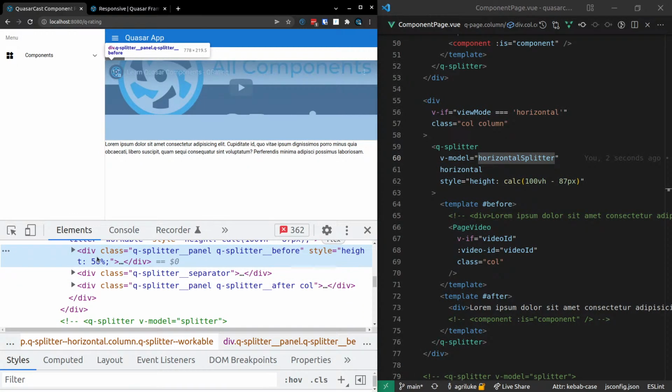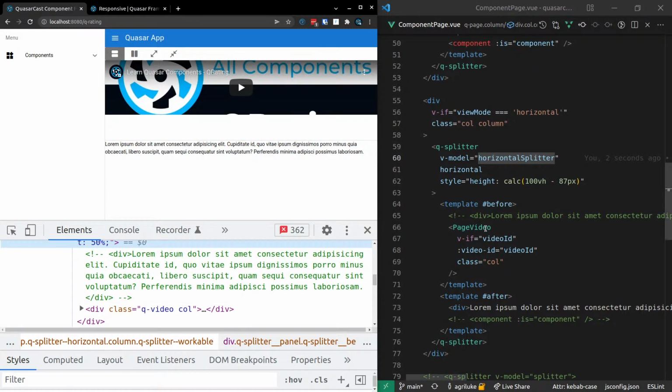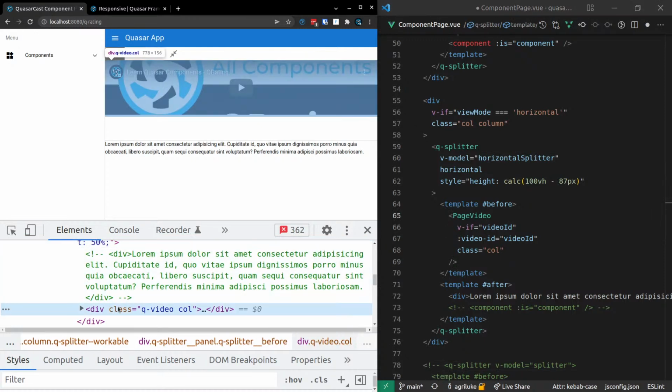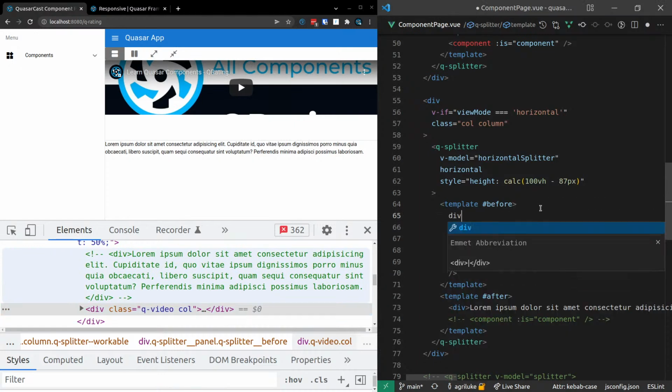So here's the splitter. It's taking up the correct height, which you would expect. Let's just get rid of that. So the video is not taking up the correct height. So now we do a test. Am I in the right spot? Yes, I'm in the right spot.